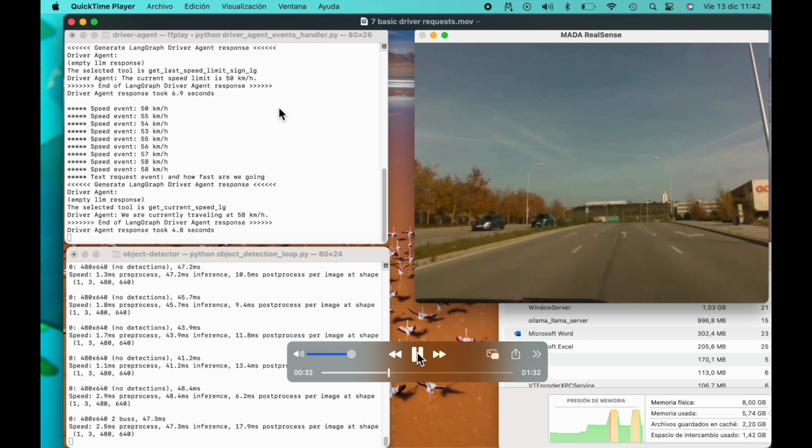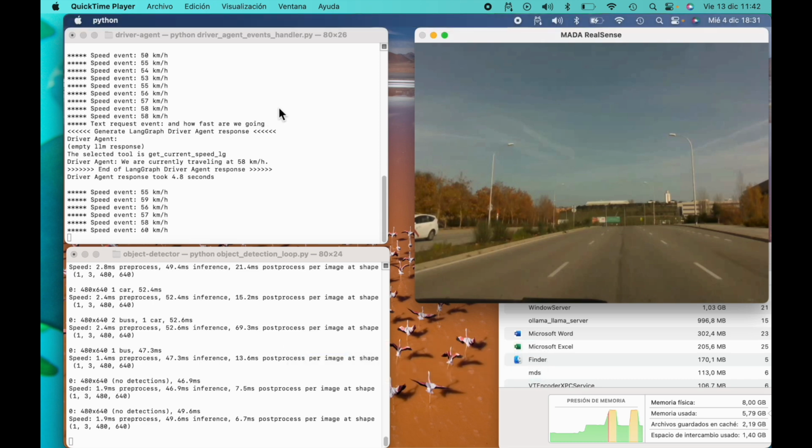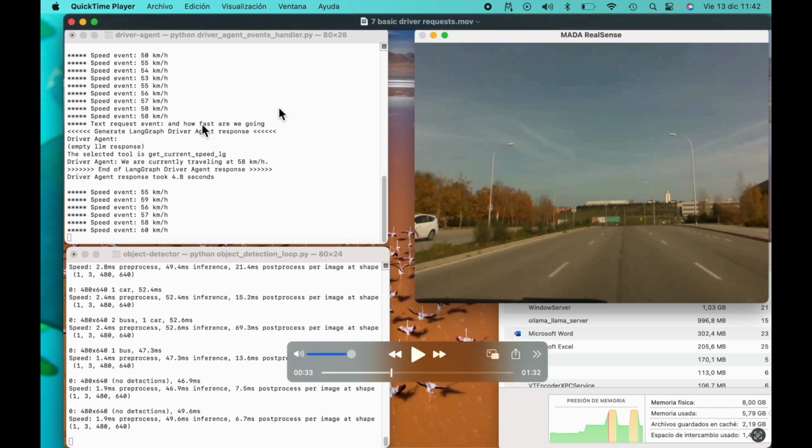We are currently traveling at 58 kilometers per hour. This is interesting because I intentionally didn't say what's the current speed, because this is very similar to the name of the function, but said how fast are we going. A really big large language model has no problem doing this, but small language models cannot always understand that how fast are we going should be translated to the function get current speed. In this case, it has been properly done.